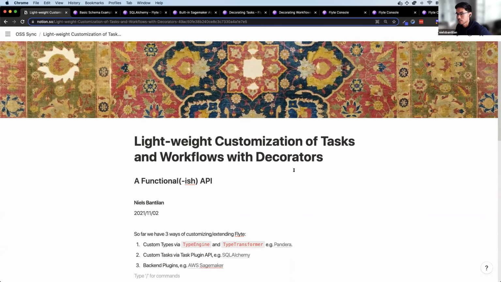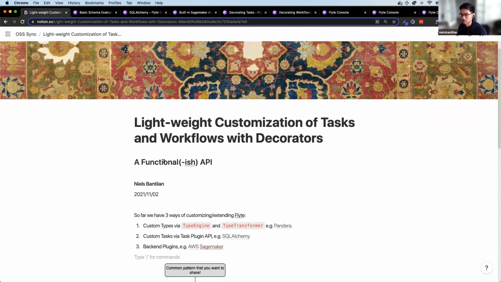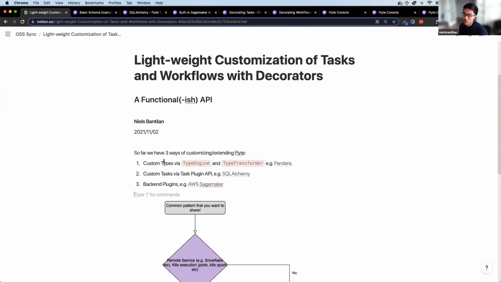Hi everyone. My name is Niels Bantilan. I'm an ML engineer in the Union AI team, and today I'll just quickly demo this functionality that we sort of unearthed chatting with the applied AI folks about using decorators to customize tasks and workflows. Kind of the subtitle of this is a functional-ish API for extending or modifying the behavior of tasks and workflows. And I'll show you why it's ish and not exactly pure functional.